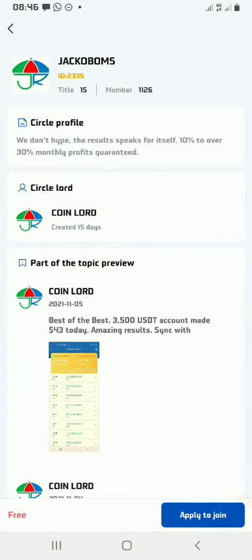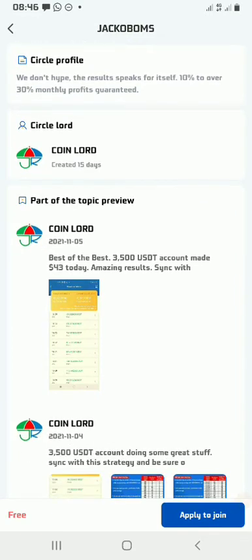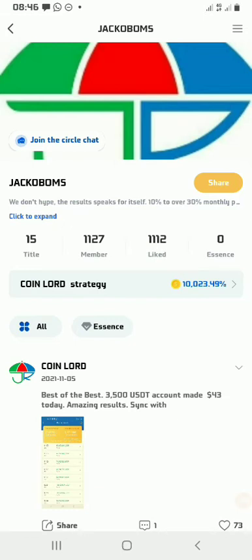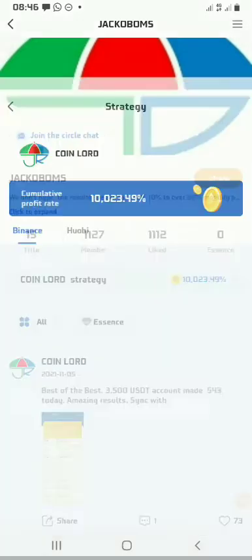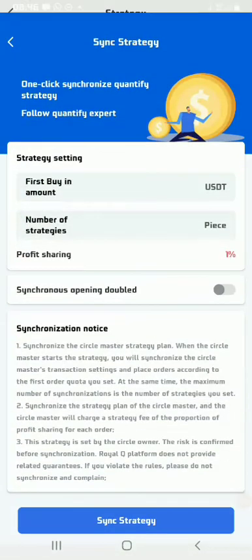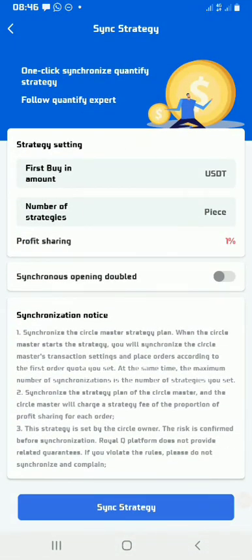All right, you click on the circle member you want to follow. These are expert traders. All the circle members are expert traders. So you click on Jacobones, you click on apply to join here. Once you click on apply to join, there is coin lord strategy here. You click on that place. Then you click on synchronized strategy. Now if you click on synchronized strategy, they will ask you these questions.